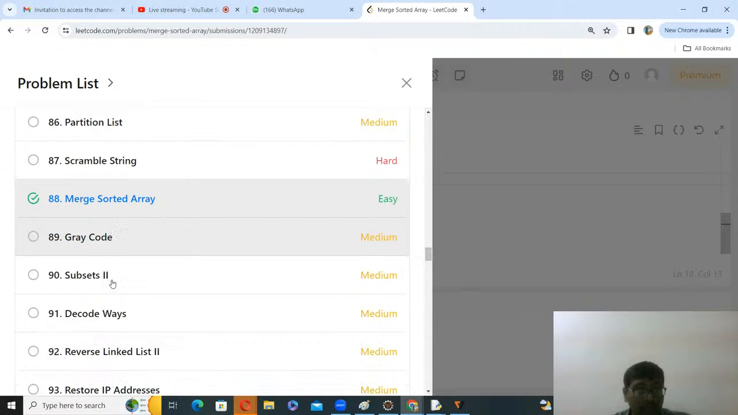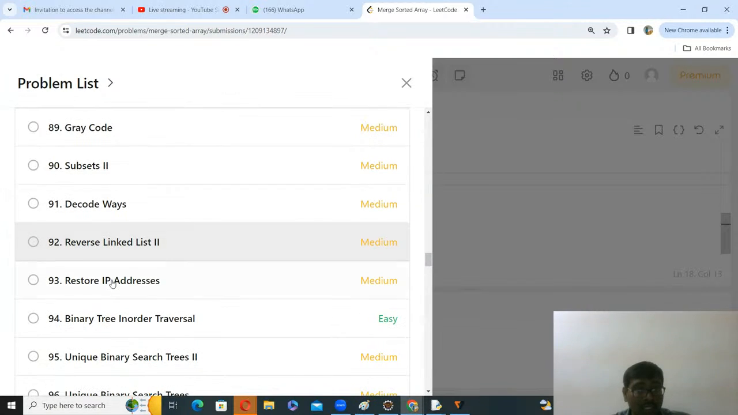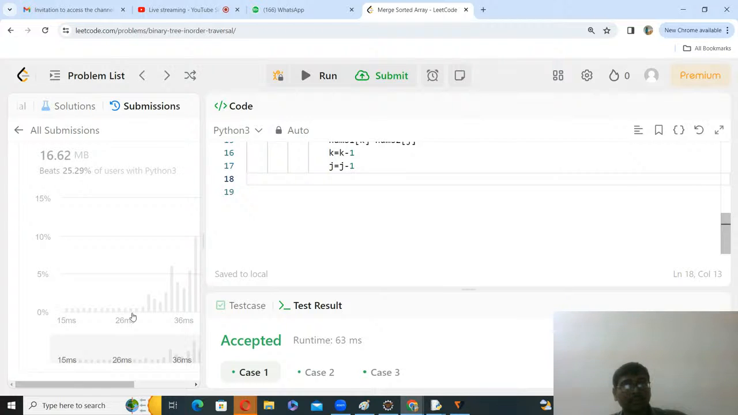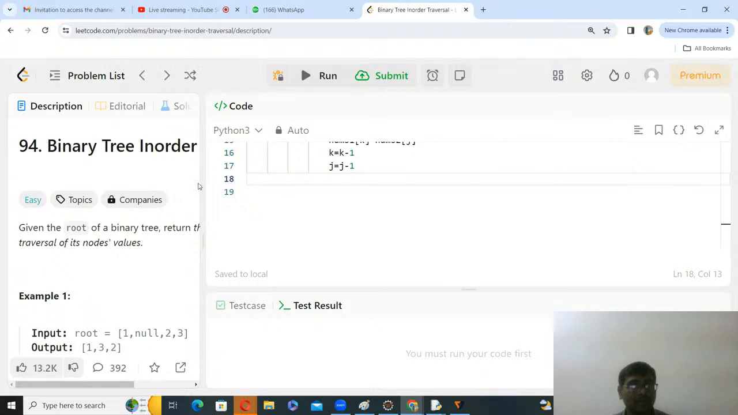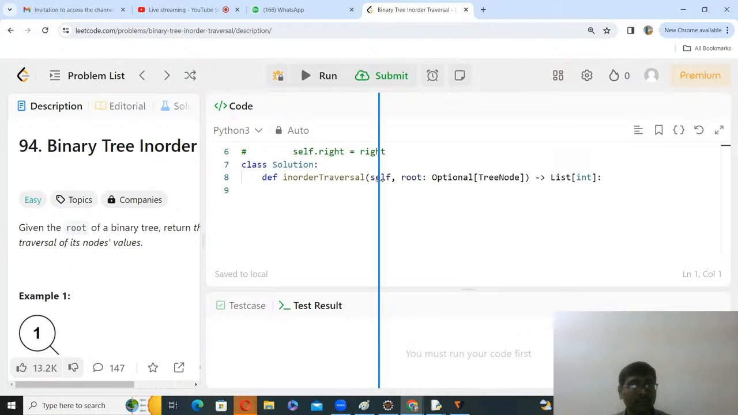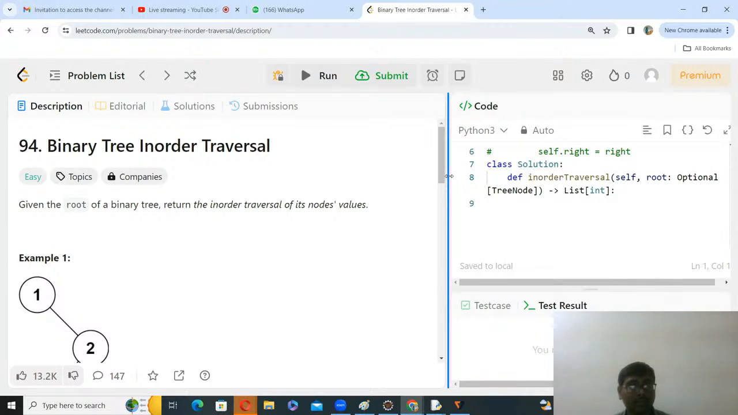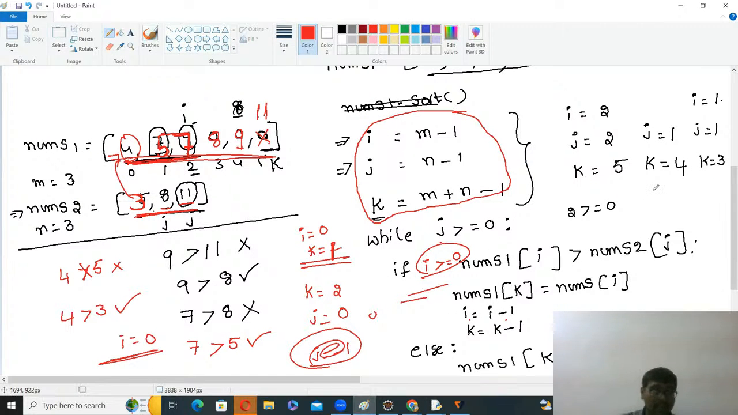Gray code, subset, decode, reverse, easy, binary tree in order. So in the previous session, we had one example related to linked list, and for that I explained linked list. Now here we have the concept of tree and traversal. I will explain that one.